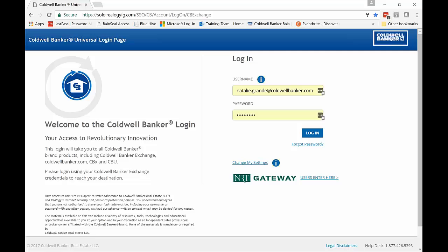Once you've logged in using whatever password you've set, then you'll be able to log into that CBX app. And then that helpline, if you're needing that number, is 1-877-426-5393, and it's always located at that lower right-hand corner of the Coldwell Banker Universal Login page.